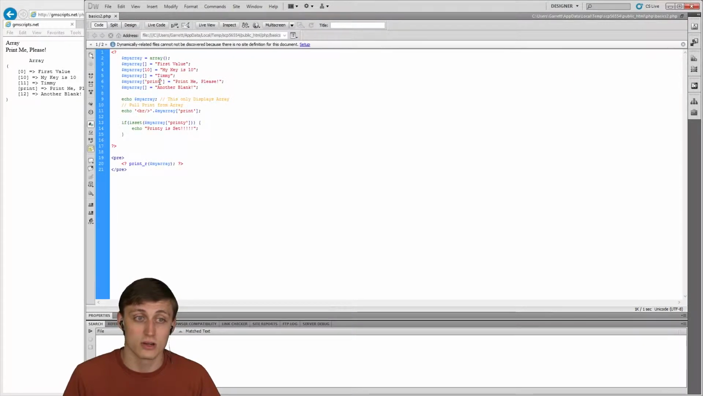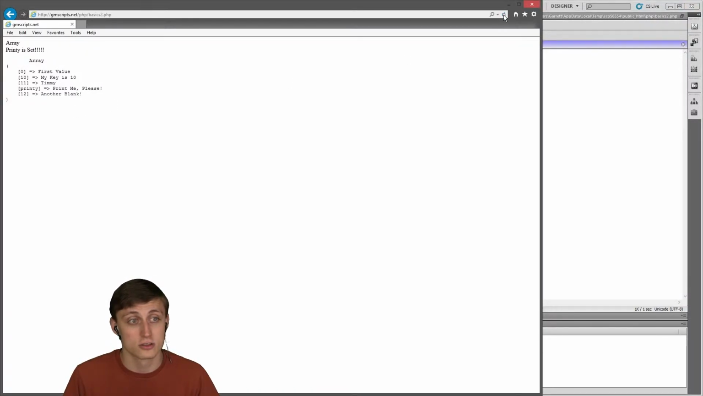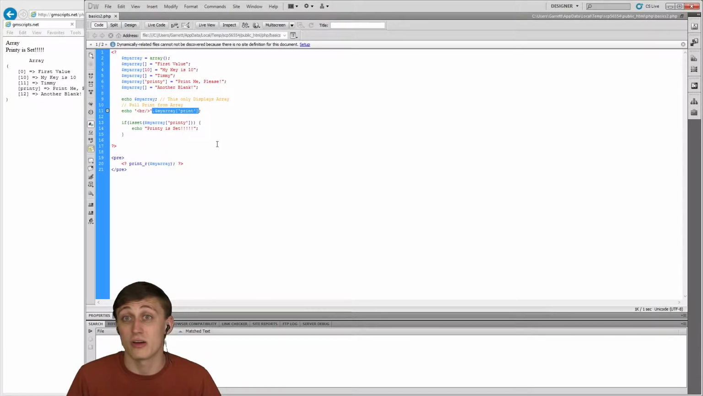Now if I go over here, let's just change print to printy. So I now change print to printy. Now I refresh. Printy is set. Now another thing you didn't notice is there was no error thrown. This right here did not throw an error. That's because I don't have error reporting on.